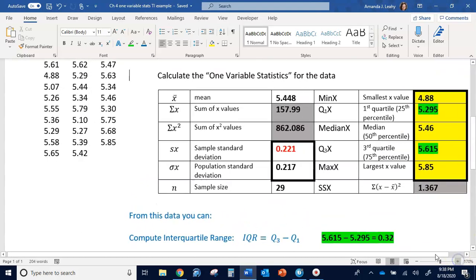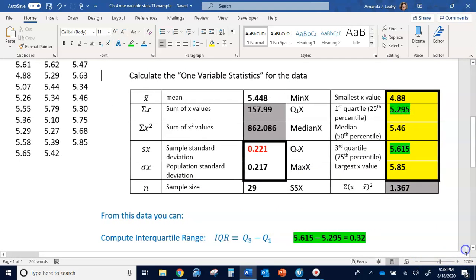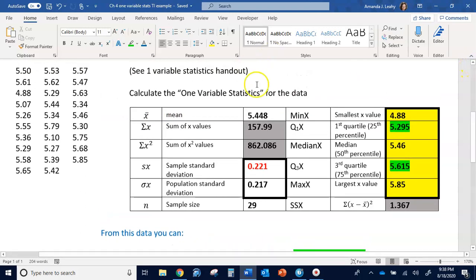And so here's what I know about these numbers. First off, this value here is x-bar, and x-bar tells you the mean of the data set, which means if we took all 29 numbers, added them up and divided by 29, we would get 5.448. Then there's the sum of x and the sum of x squared. Sum of x is literally what these would add up to before you divide by 29.